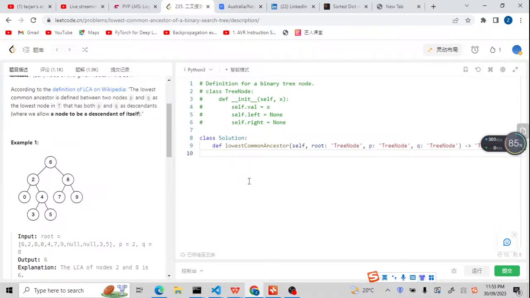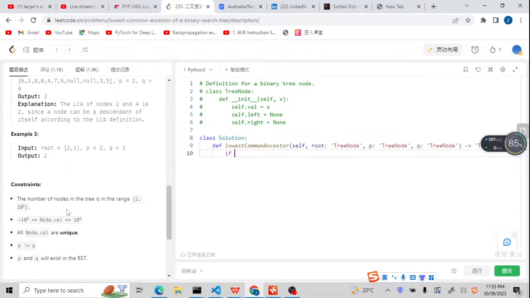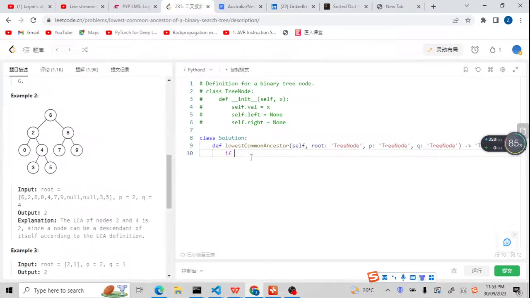By the way, we can also check the constraints. It is said that P and Q always exist. So it means the number of nodes will be at least 2, because there will be at least P and Q. So we can use the if check directly to check the three conditions.